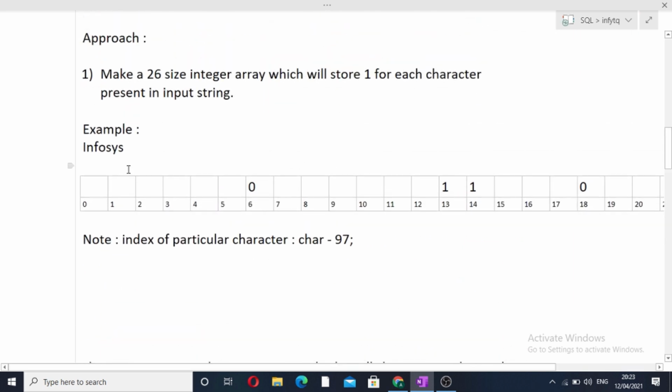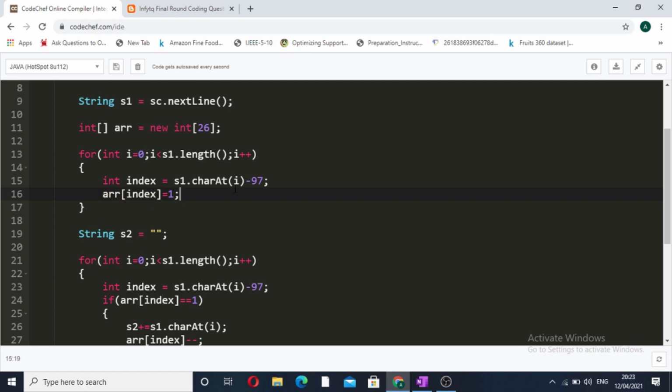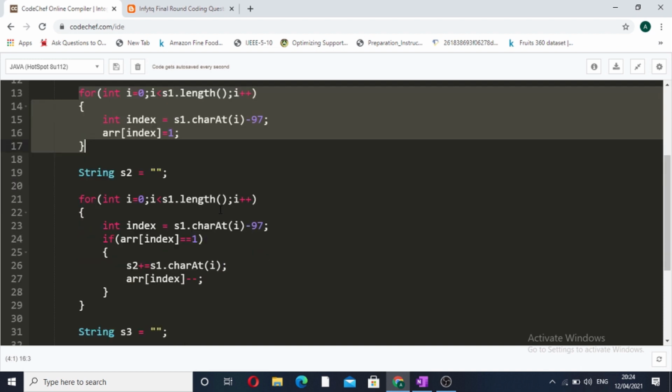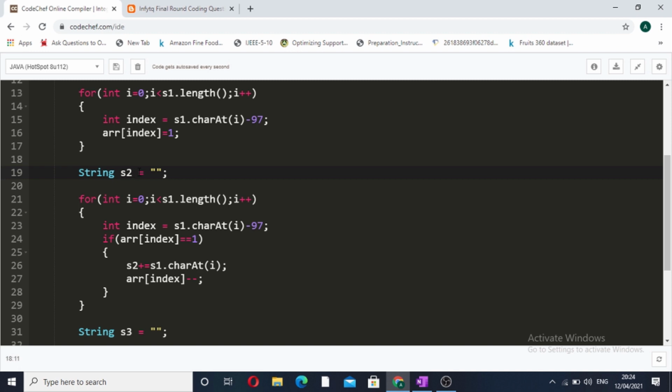And if any character occurs twice, then also the value in the array will only be 1, because we are not doing arr[index]++, we were simply doing arr[index] equals 1. So it will always override the previous value, that was 1 only, if duplicate characters occur. Now after this loop has ended, we have stored inside the array which values are present or not. Now we will be forming a new string. Now this string will contain all the characters which are present in the input string except the duplicate values.